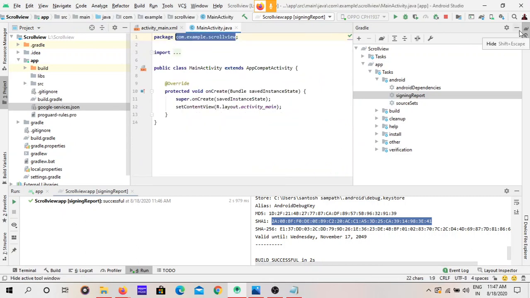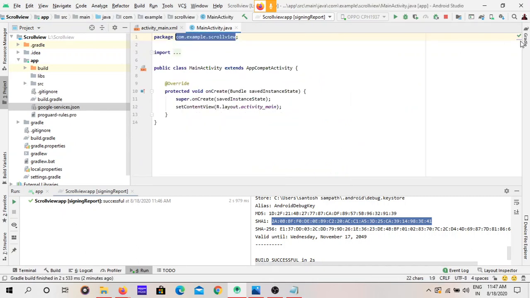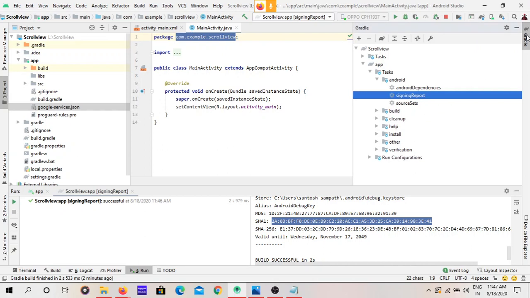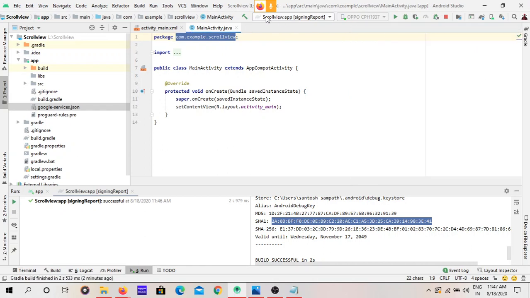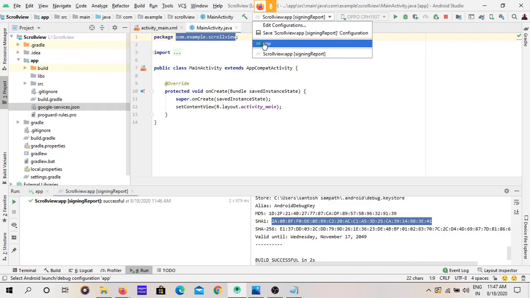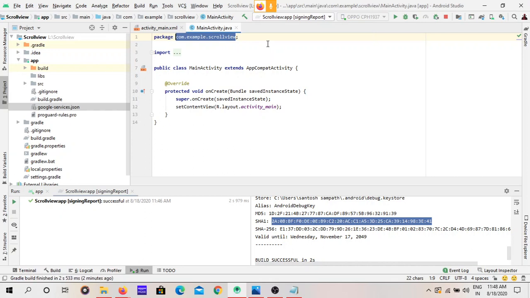Close this one and also close this. See, when you click on sign in reports, it is building. Here, it will change to scroll view app sign in reports. If you want to build your app into your mobiles, please choose the app button. You are building an app, not a sign in report. Choose that one. Now you have successfully pasted the Google services JSON file in the app folder.